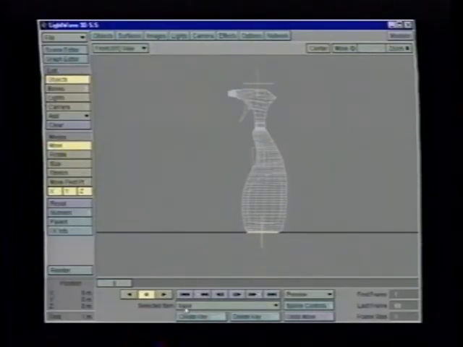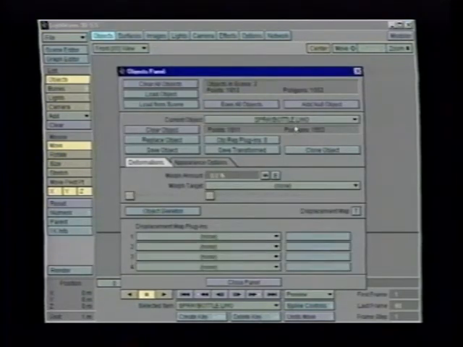And once again, I'm going to check to make sure the base null is at the base of the bottle and that the handle is up here at the top. Once again, I'll select the bottle and go back to the Objects panel.